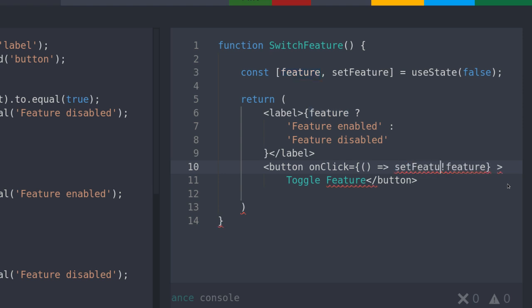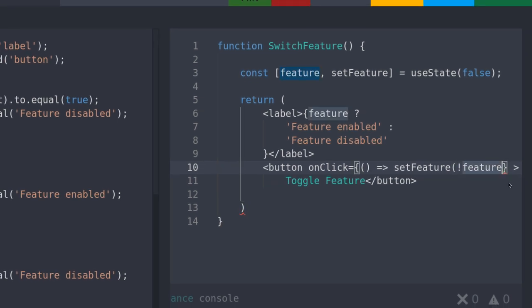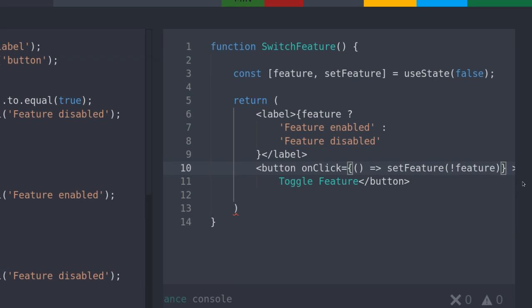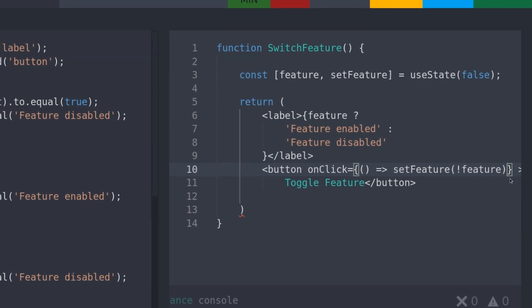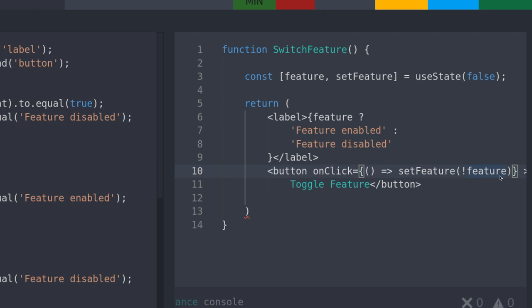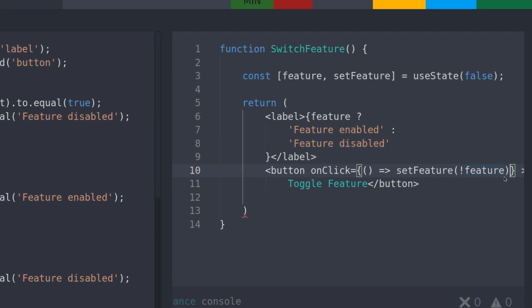So set feature is going to update our value. If it was false, not feature is going to turn it to true. If it was true, not feature is going to turn it to false. Does that line make sense? Sort of. There's a few. What have we done wrong?